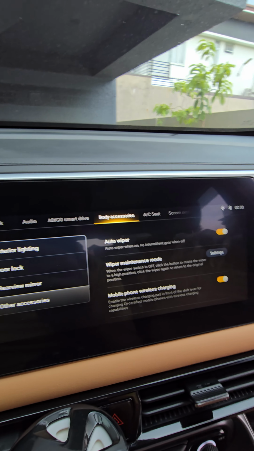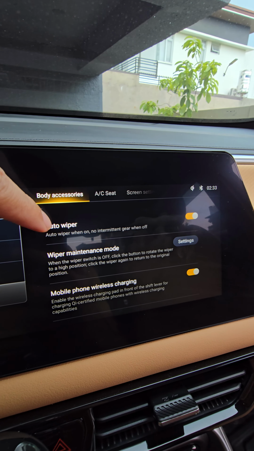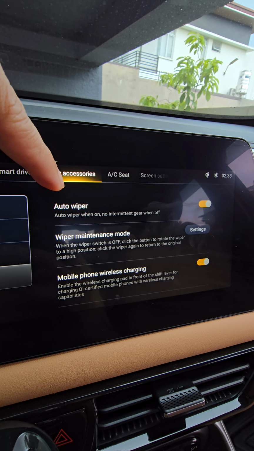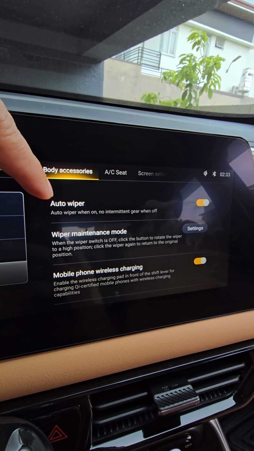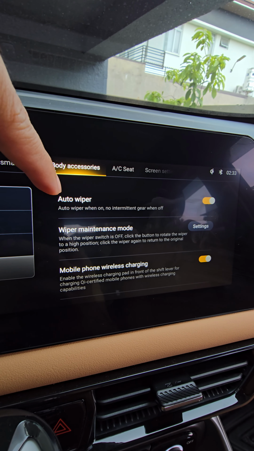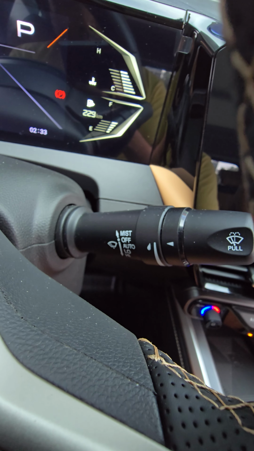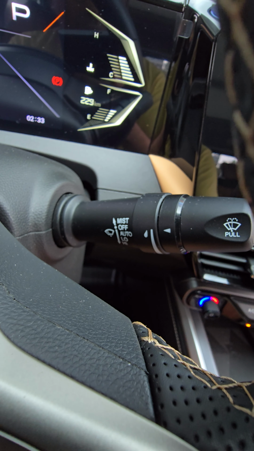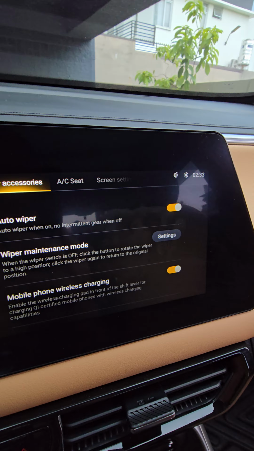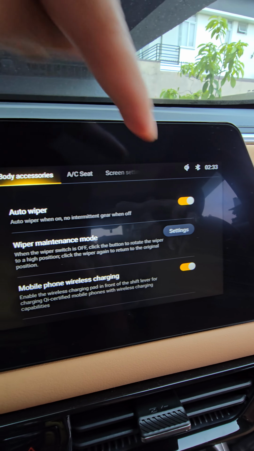Next is the other accessories, the auto wiper. As far as I know, this is the auto wiper feature on the auto wiper gear right there. But I don't know why it also has a separate enabler right here.